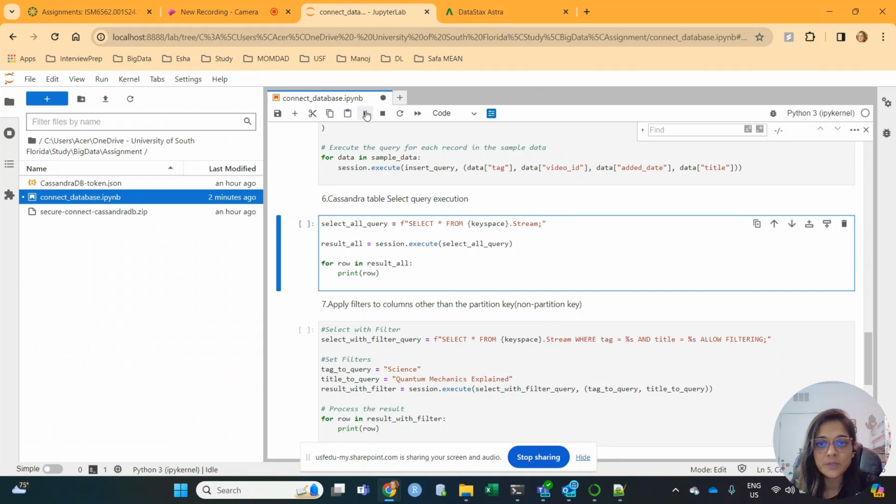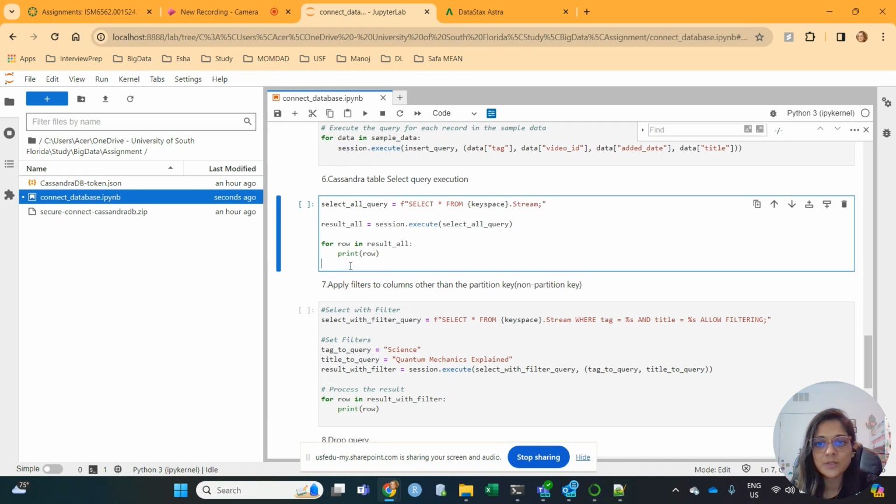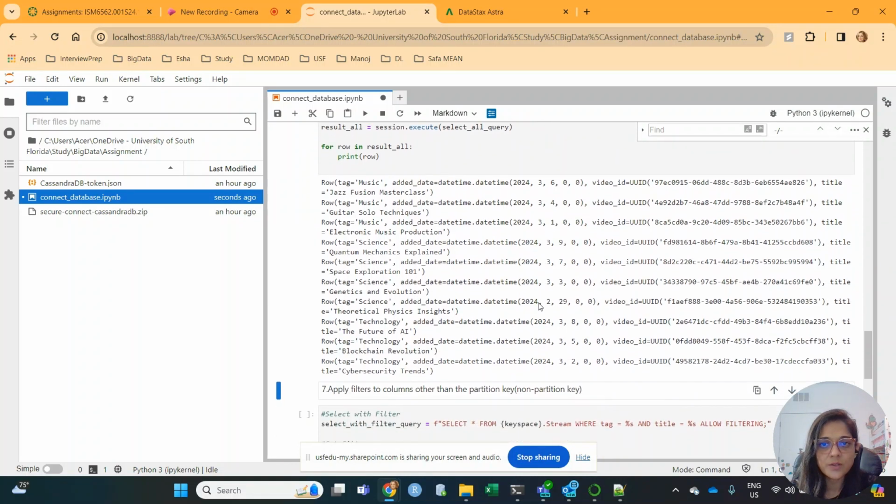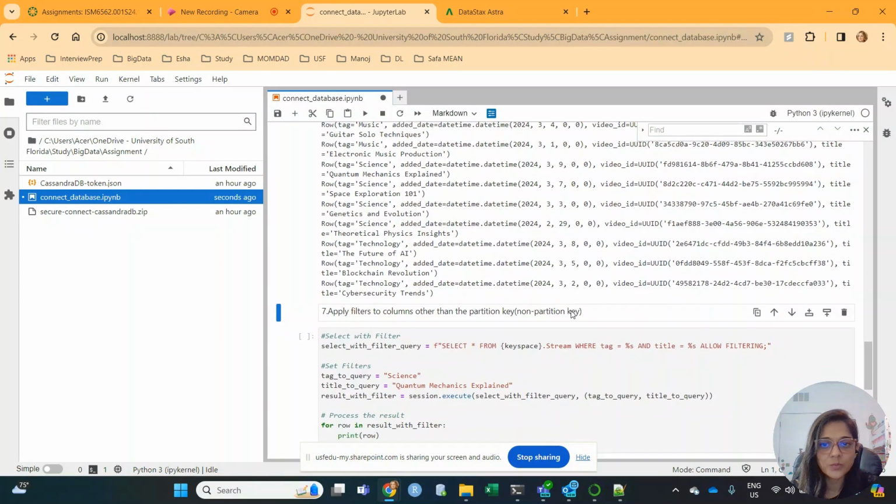And we will also verify here in Python through the Python program. So this is the select query, select star from keyspace dot stream, and session dot execute, and here we will pass this select query. Just to make sure the data is there, I'm printing the data here in the console. So we can see all the records here in the notebook.